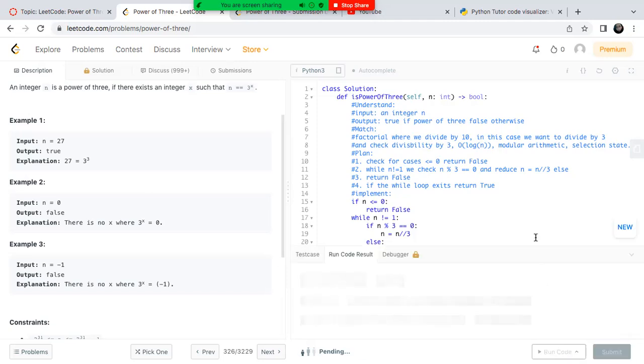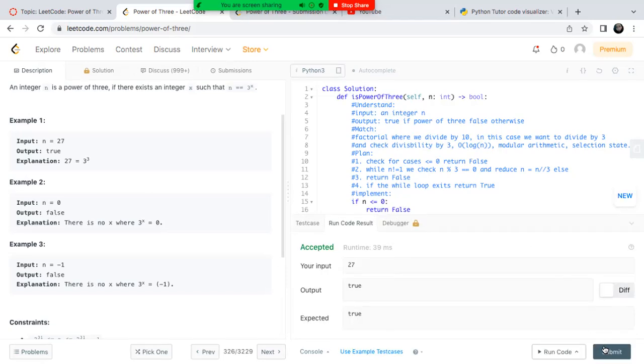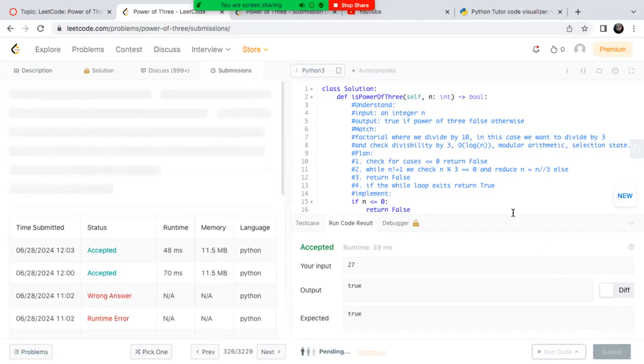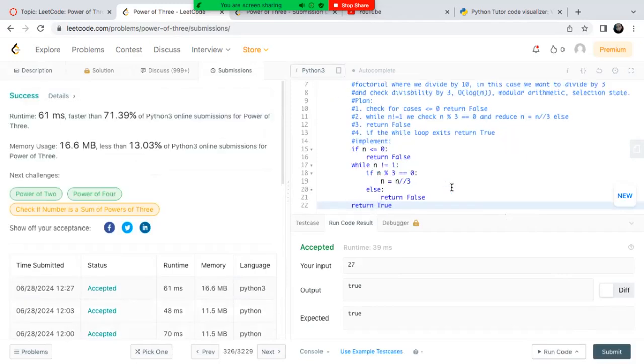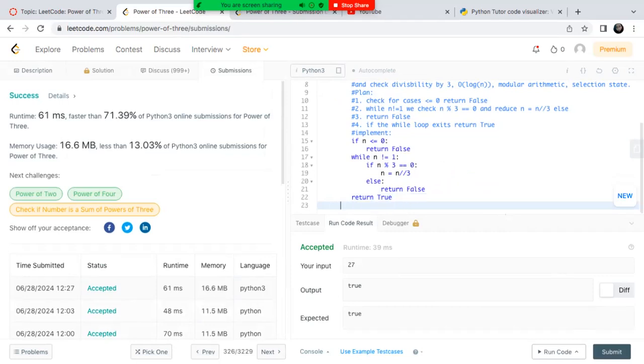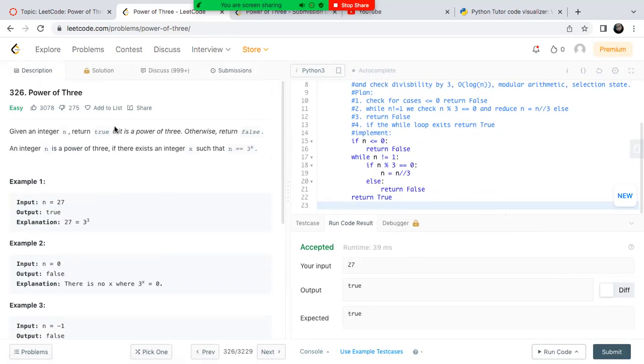So we want to check the solution. It's accepted, and we check the longer submission, and it's accepted. So this is a solution for this problem, Power of 3. Let's just skip the review for now and go to the evaluation. We want to review a different problem, or a different solution.